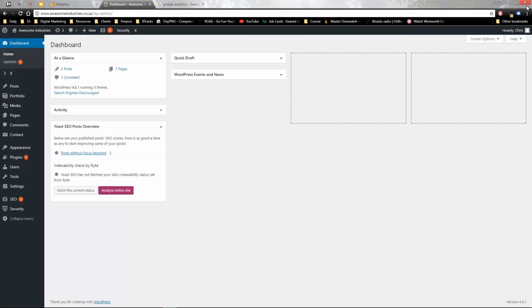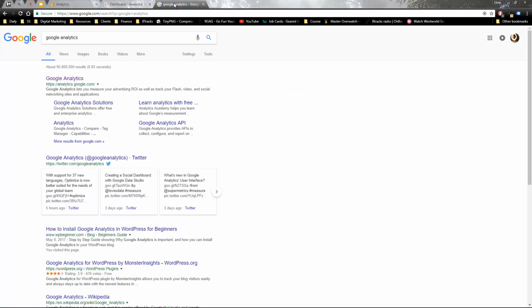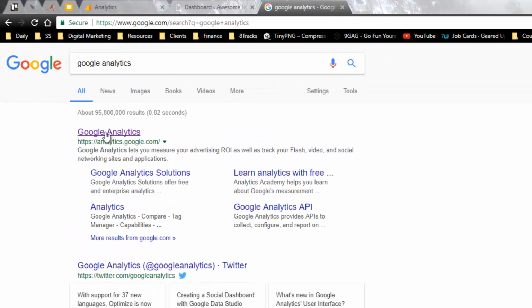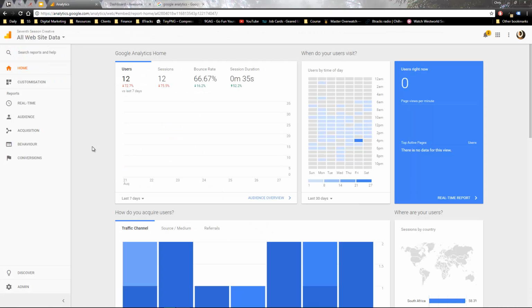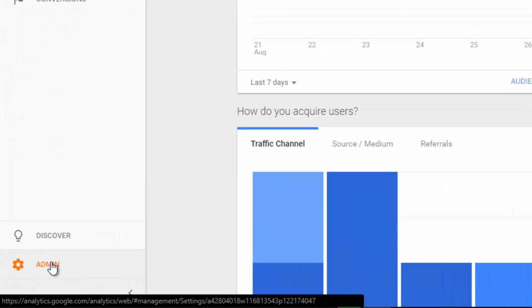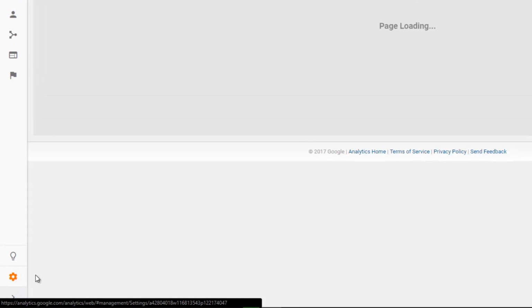Now, if you don't have an account with Google Analytics just yet, all you can do is go to analytics.google.com, or you can just search for it in Google and it'll come up. You will sign in using your Google login details and you'll eventually land on a dashboard of sorts. Now, I'm going to show you very quickly how to do this. Don't worry about all the crazy data that you see. You're just going to make sure that you find the admin page of your actual account.